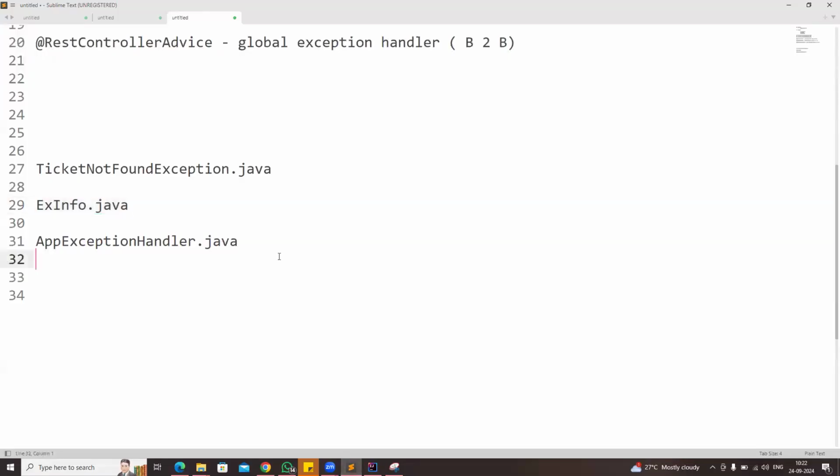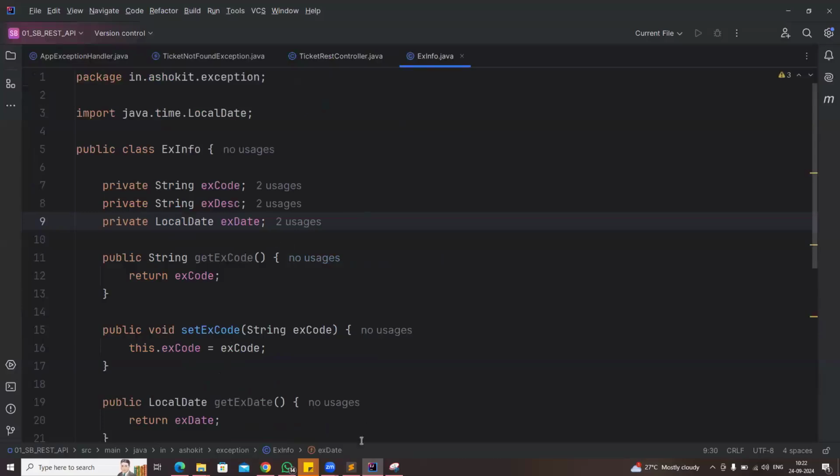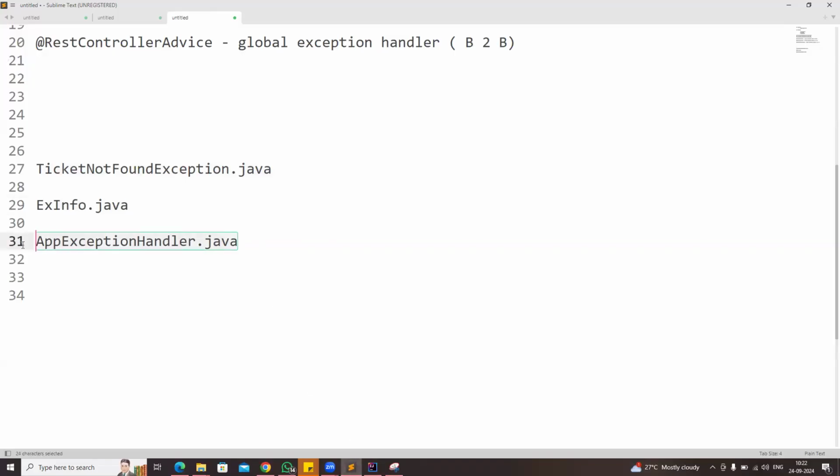Just to understand whether ticket not found exception is working as expected or not. If you see, these are the classes I have created in the provider in order to handle custom exception. Are you guys clear with my point? Ticket not found exception.java, which is a user defined exception class. Exception info.java is available, which is used to map the exception information in the object format. And app exception handler is available, which is used to handle global exceptions in the application.